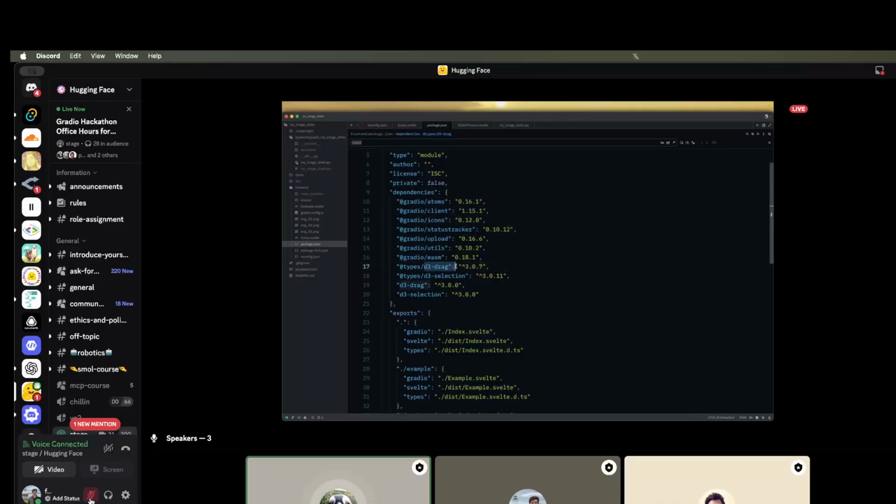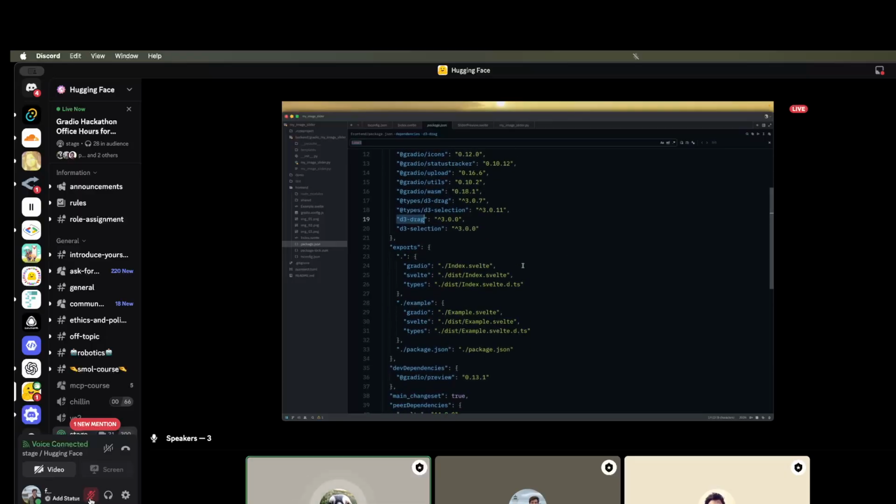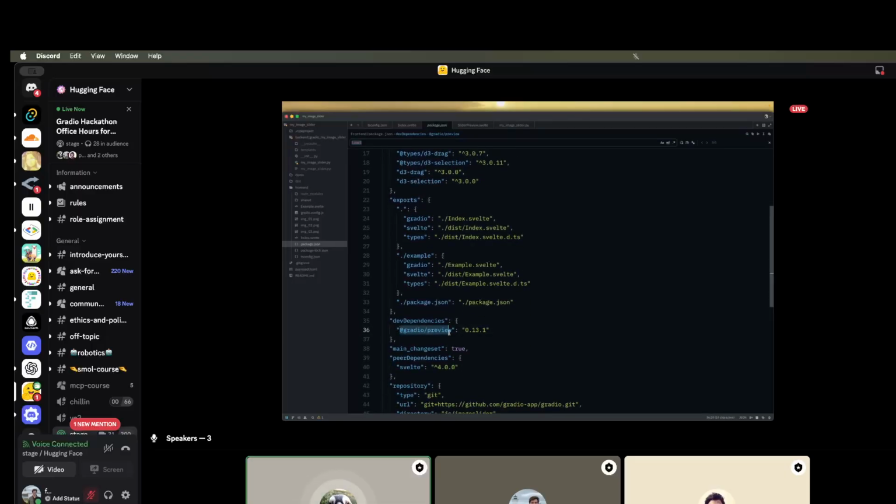These D3 drag, D3 selection, we've got the types on, we've got the actual packages here. These are our external dependencies. We're using this package to support drag and drop more easily. And then this is the dev dependency, the preview.